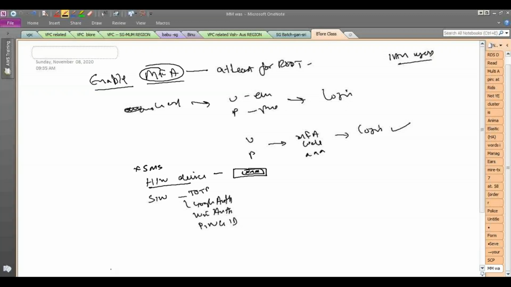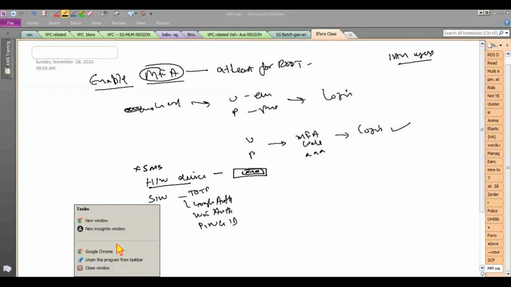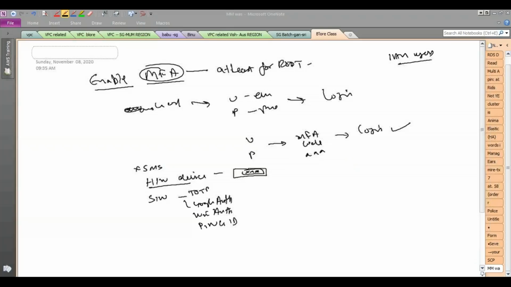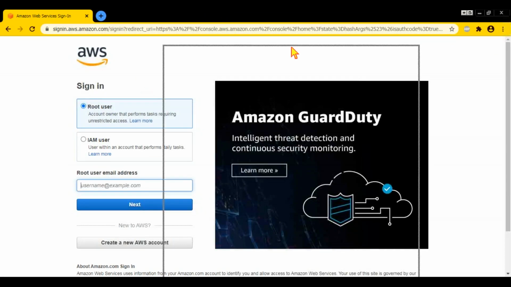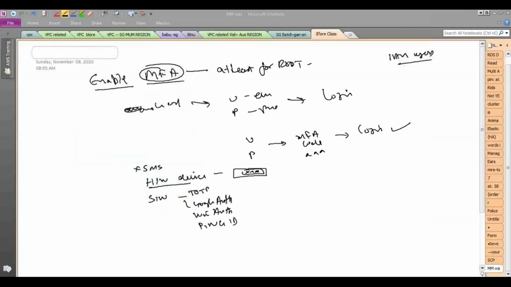So please give me a minute. I'll try to log in as the root account. I'll see whether I can remember the password. So how do you log in as the root account? You go to console.aws.amazon.com and then you enter your username and password, and you choose root user. You don't choose IAM user. So far you have been using the root user. So let me try to log in and see. Let me see if I can remember my password.